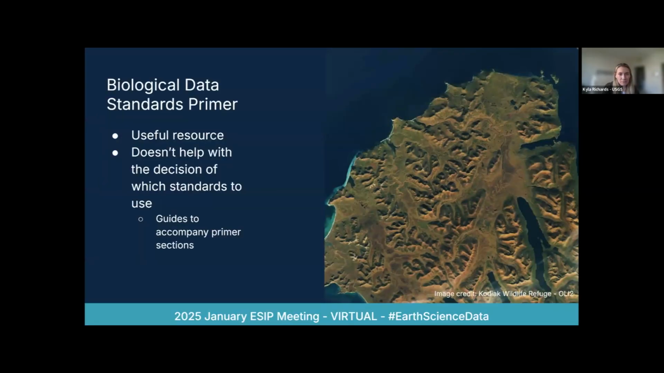And then, the primer can be used as a resource, but it doesn't provide the context data managers need to help decide which standards should be used for their data. This is why our group has been creating the guides as a sort of bridge to the primer document. And I will show the first guide that we created for the Make Your Data Software Ready section.